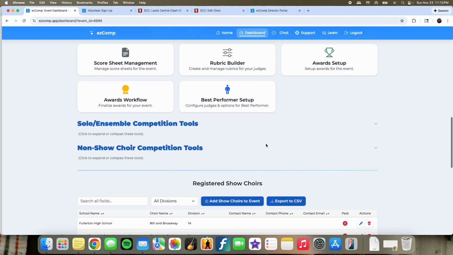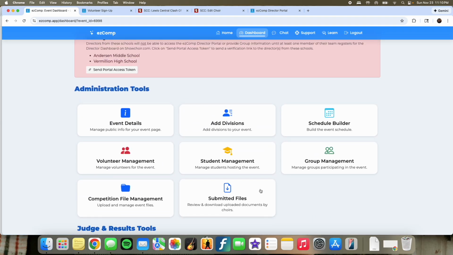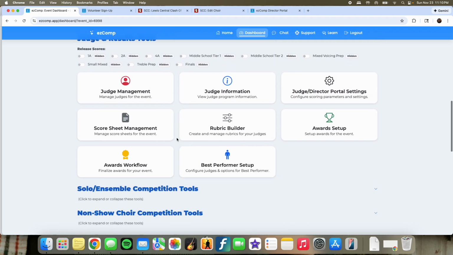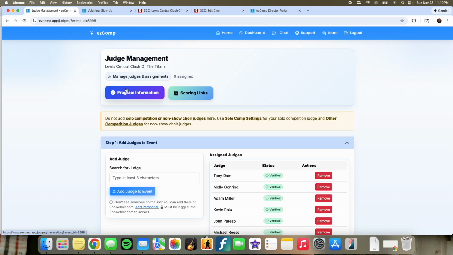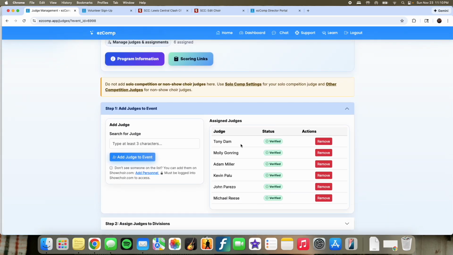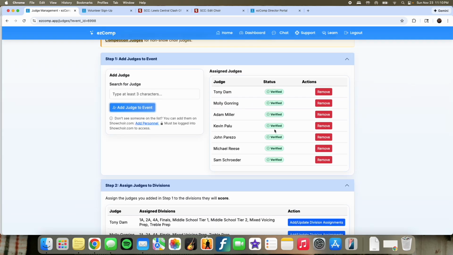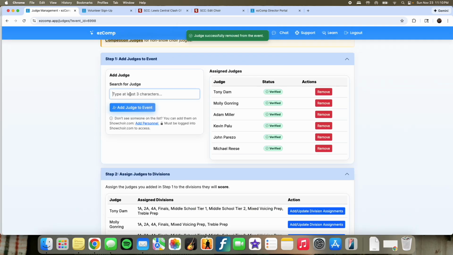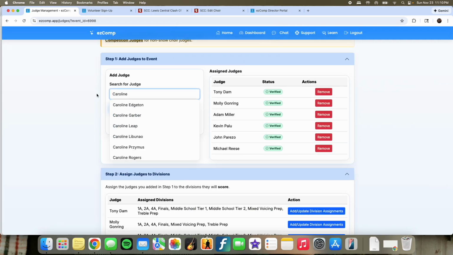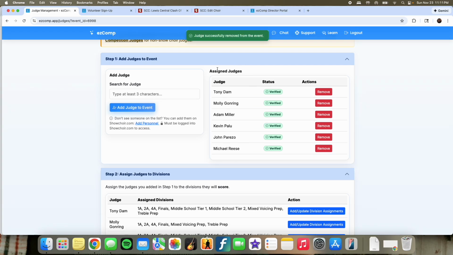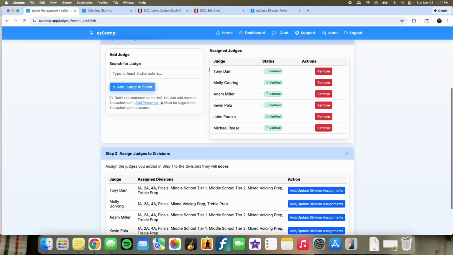When I'm back out here, that's all the host preparation documents and tools. When I get into the scoring side of things, I can easily come over here and add judges. I've added a few in here, but if I were to add somebody else, it's as easy as clicking add judge. If they are already a verified judge in ezComp, they get added in here directly. But if they have not filled out, it would pop up and ask me to just provide an email address to send them the verification link directly.